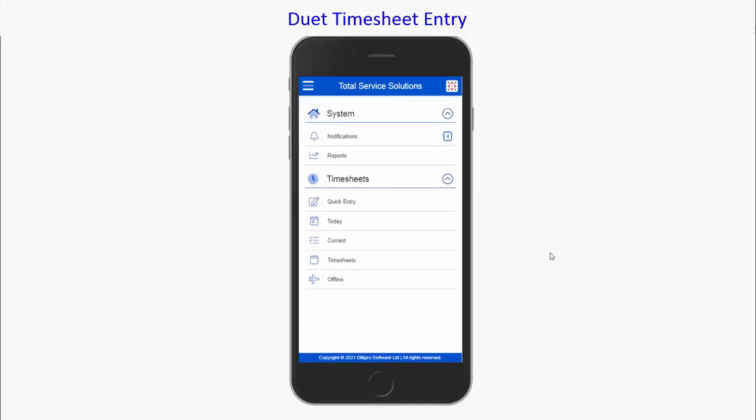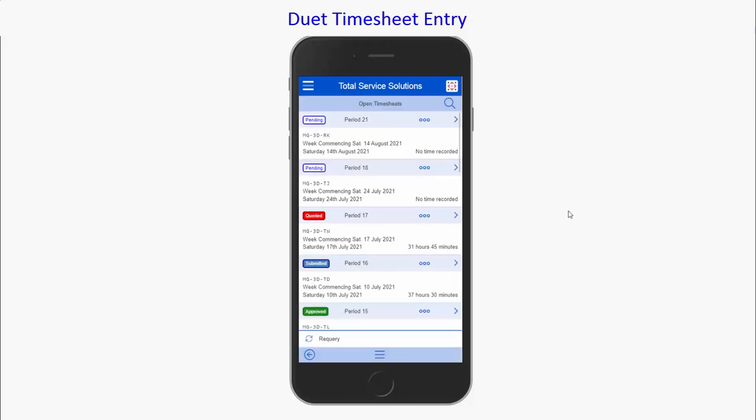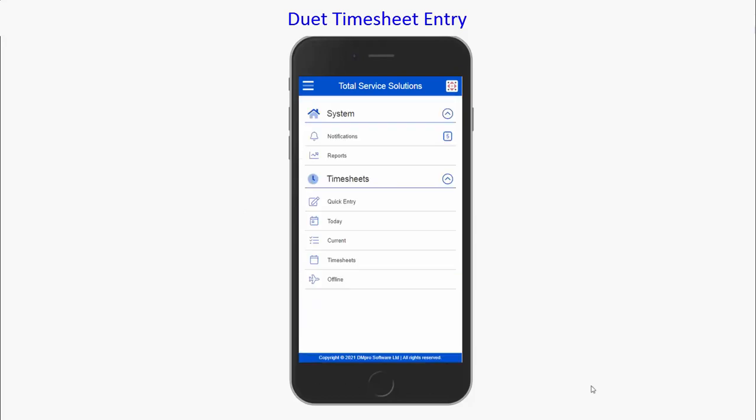Let's look at our dashboard. In the notification section, we have 4 unread notifications. Our manager has been progressing timesheet approvals and has dealt with our submitted timesheet. Let's look at timesheets again. Our timesheet has been queried. When the manager queries or approves, we will be sent a notification within Duet. You may also get an email.